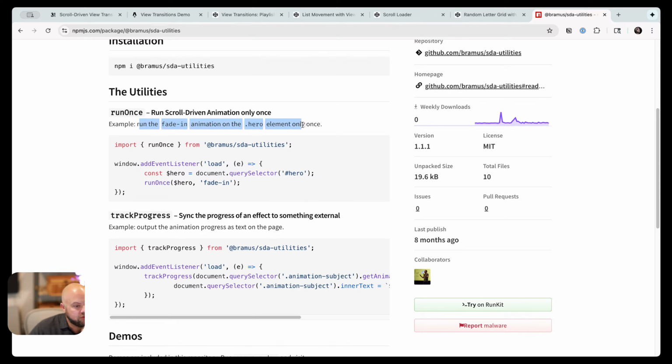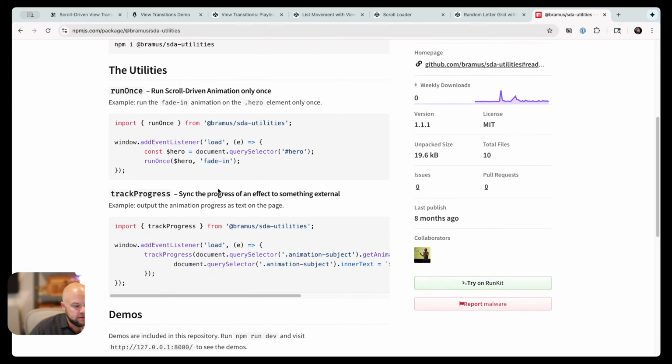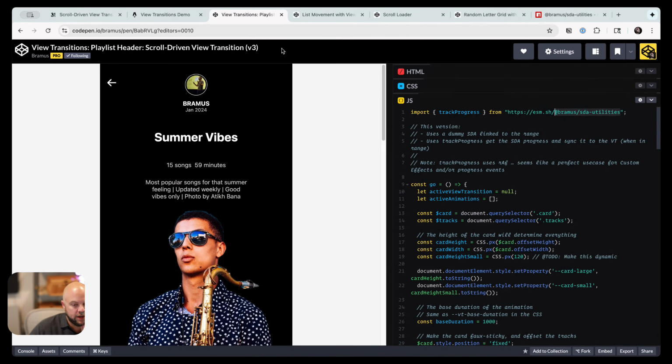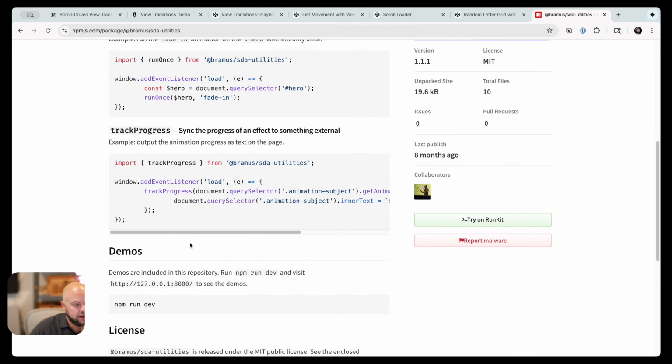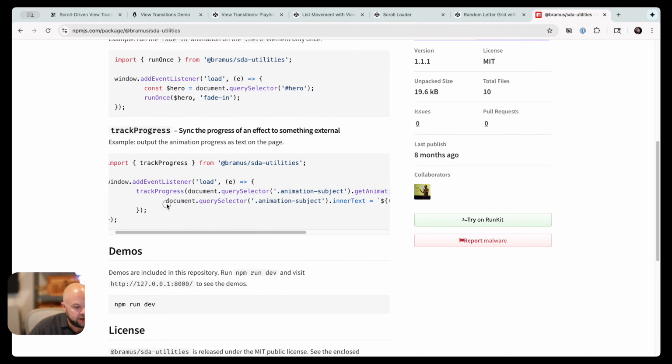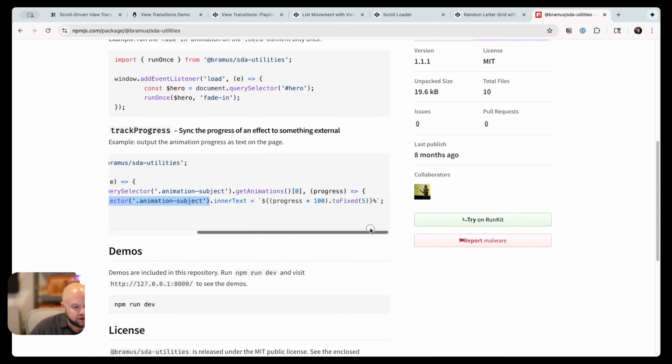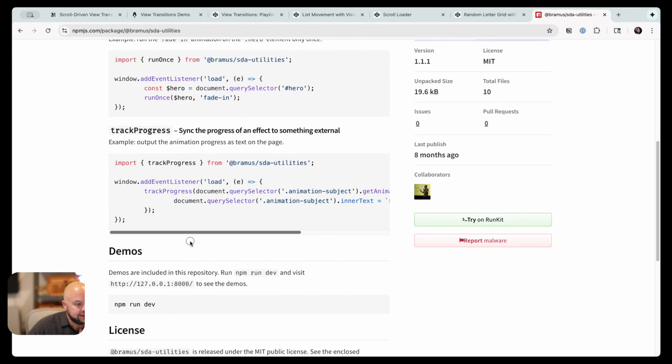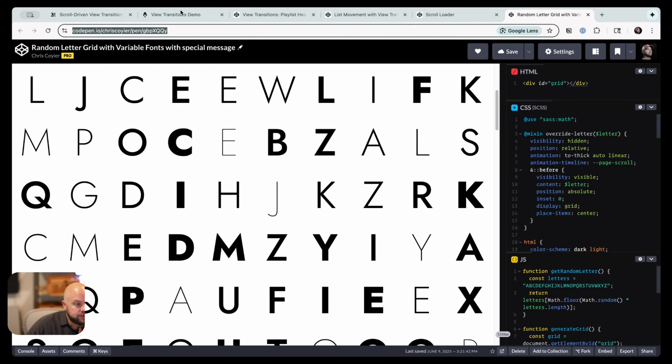Example, run the fade animation for a hero only once. But you're also running it on demand, I guess. And then track progress, which is the one we're pulling in here, right? Track progress is being pulled in. Track progress of an animation subject. And you get animations on it, which I think is just a regular DOM API. Get the first one, which, I don't know, maybe that's always the view transition. Then you query it again for some reason and get the inner text. Oh, it's just so that you can say how far the progress of that view transition is. All right, so we need that for some reason.